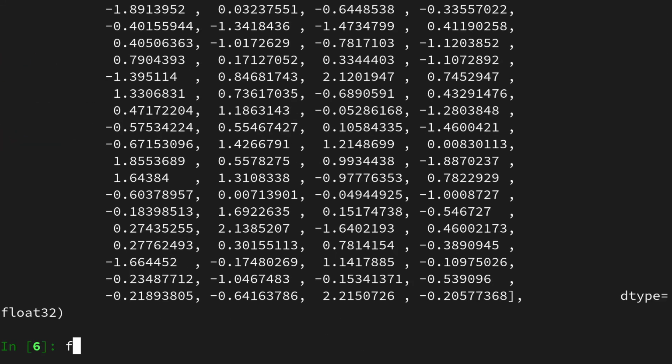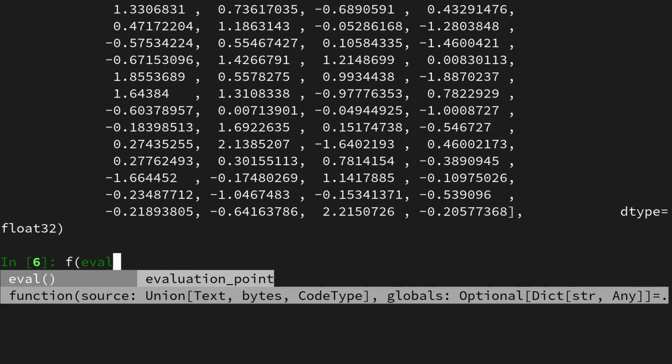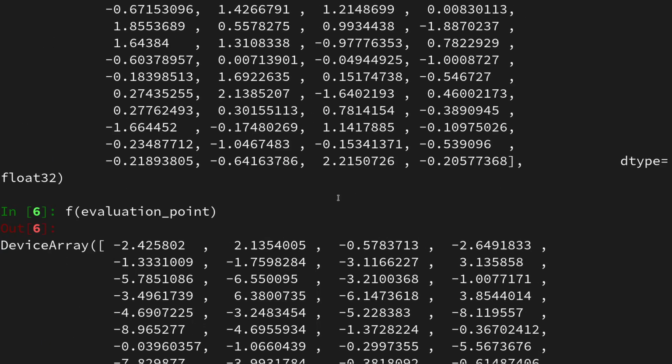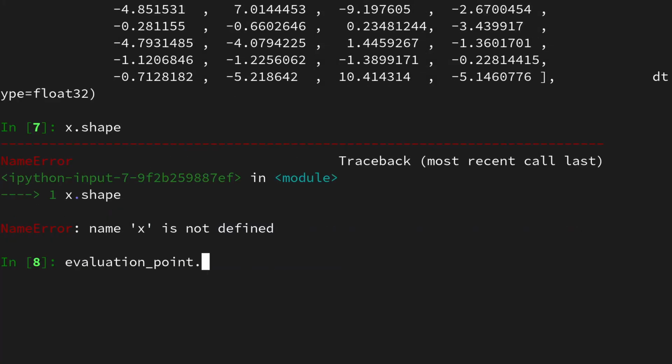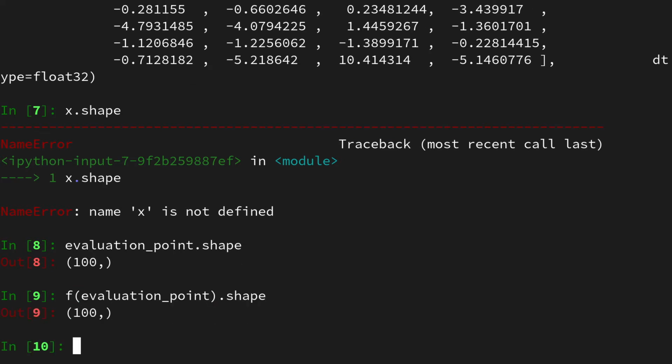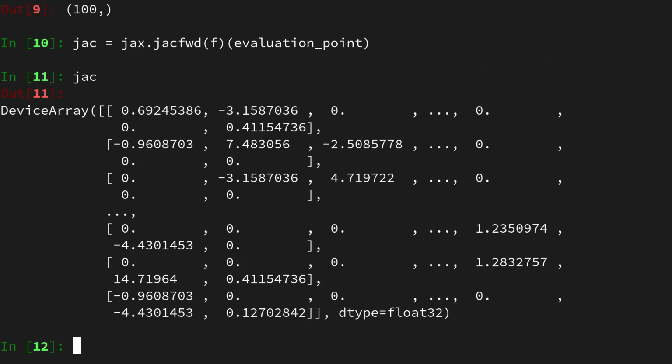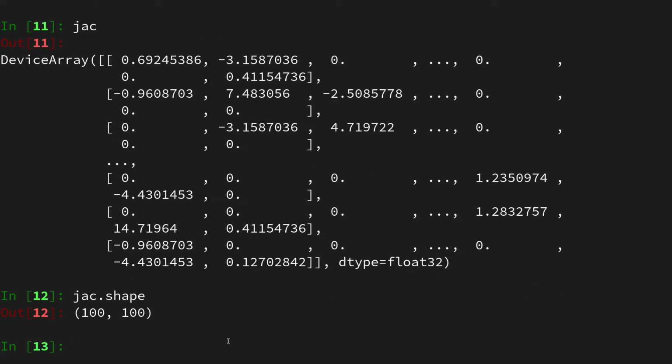And then I can query the function f at the evaluation point, and then I will also get a 100-dimensional output. So look at it, x has the shape 100, and of course this should be evaluation point dot shape, 100, and f at evaluation point dot shape is also 100. We can again use automatic differentiation to obtain a full Jacobian. I want to call this jac here and say this is jax.jacfwd for forward, on f, and evaluate it at the evaluation point. And then if we look at that, well, that's quite a large matrix. And of course, we expect it to be 100 by 100 dimensional.